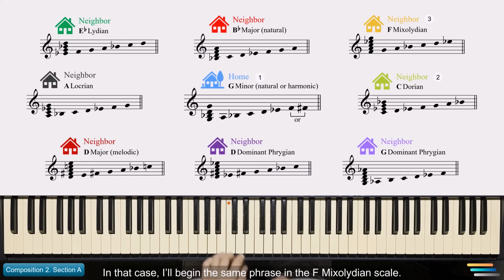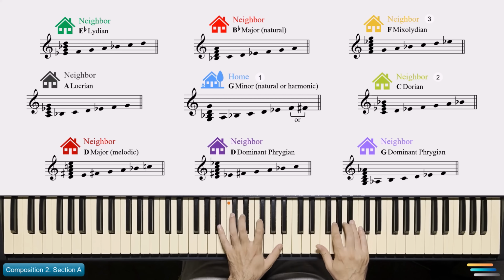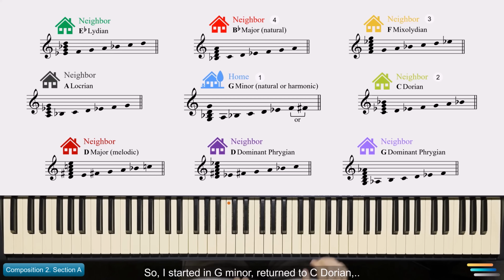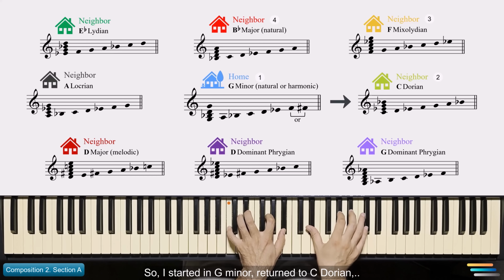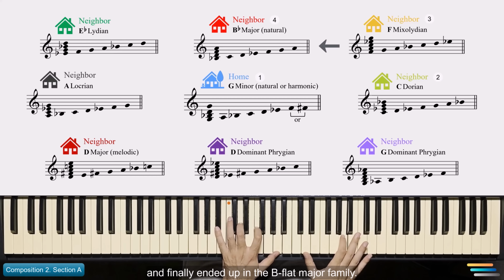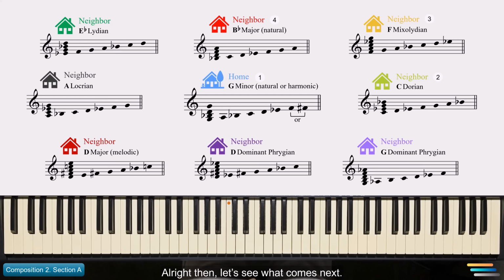In that case, I'll begin the same phrase in the F Mixolydian scale. The second phrase is also done. So, I started in G minor, returned to C Dorian, then moved back to F Mixolydian, and finally ended up in the B flat major family. I really enjoyed this journey. Alright then, let's see what comes next.